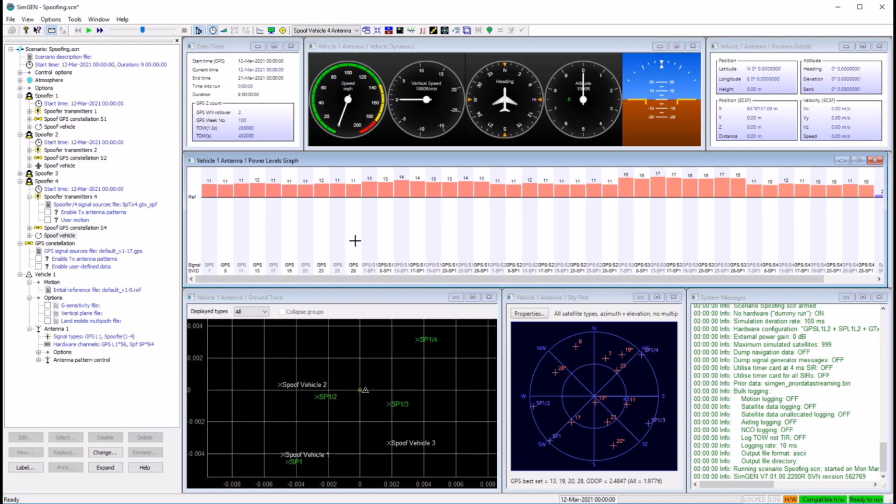And compare that with my truth constellation, which has the full potential of 10 satellites in view. So I'm losing a couple of satellites in view to my spoof signals, but I still have a good quantity of 8 in order for my test to take place.